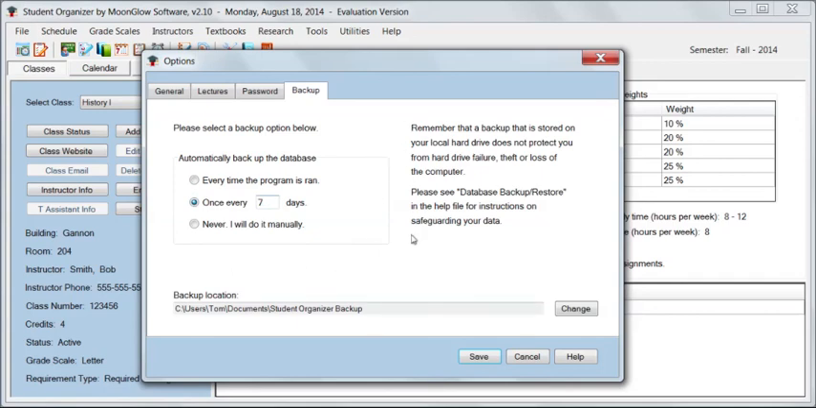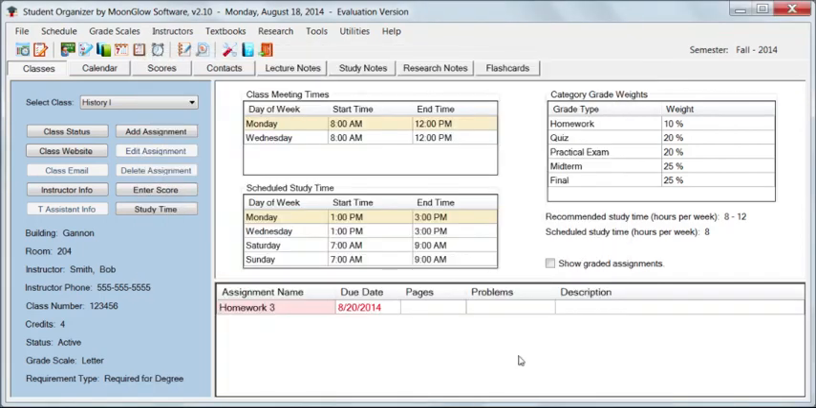That pretty much covers the options. Okay, this one's gotten long enough.